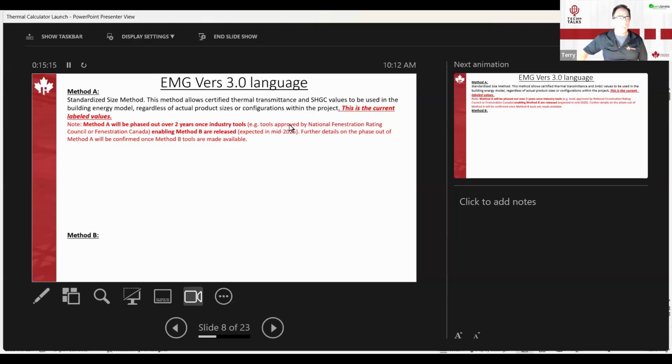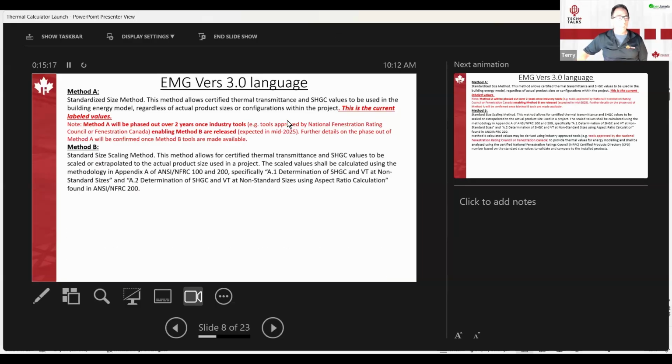So method B, standard size scaling method. This method allows for certified thermal transmittance and solar heat gain values to be best scaled or extrapolated to the actual product size used in the project. So this is the tools, NFRC's tool or Fenestration Canada's tool. Scaled values should be calculated using that methodology, and that methodology is built into these tools.